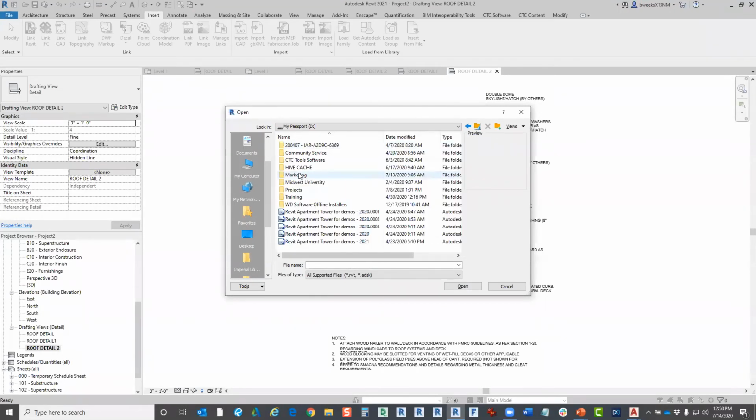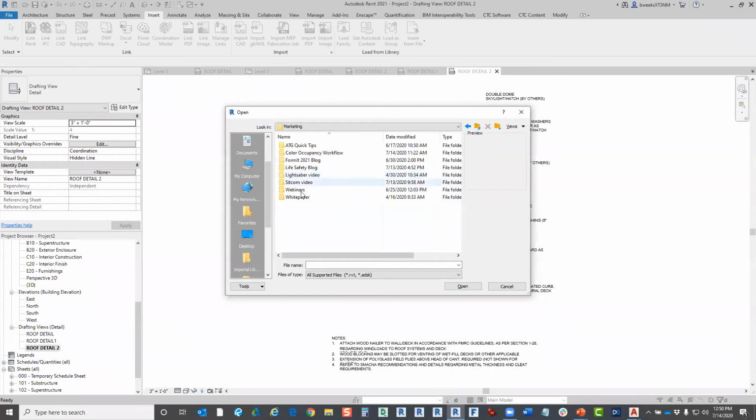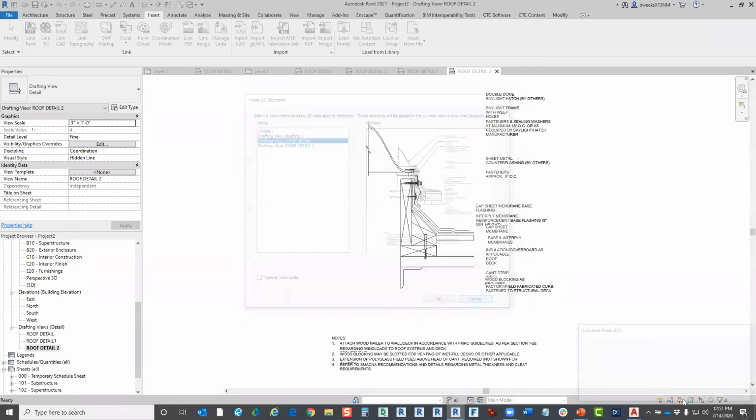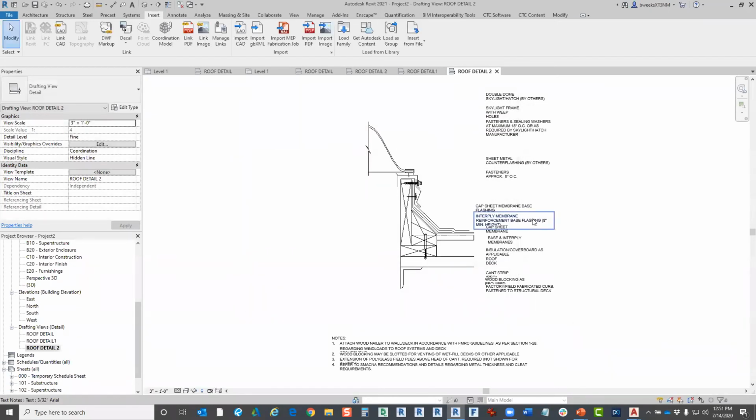Sorry, I'm in the wrong spot here. Let's see if I can get, let me click on that same. So insert 2D elements. What this does is this doesn't create a view specific to what you're importing. It just inserts the 2D elements from that. So if you have any modeling components, like if you actually overlay this, if you drew over a section cut, for example, then that wouldn't insert, it would just insert the line work.